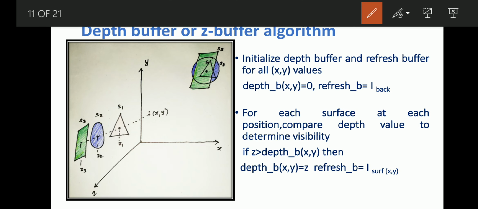In the depth buffer algorithm we have to maintain two buffers. Buffer means temporary storage. The first is the depth buffer and the second is the refresh buffer. The depth buffer holds the depth or Z value, and the refresh buffer holds the intensity value. Both are initialized with the background: the depth buffer gets 0, while the refresh buffer gets the background intensity. This is the initialization step.